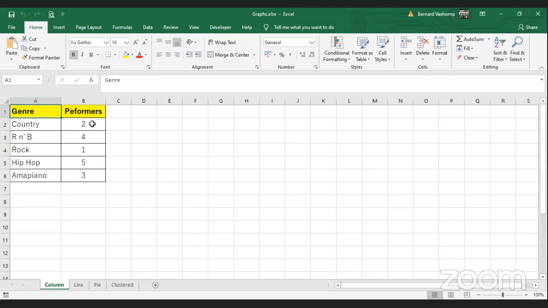So what do you do? Step number 1, you select the data that you want to represent on the graph. Now take note. Remember, in a graph, you've got the y-axis, which we call the vertical axis, and you've got the horizontal axis, which we call the x-axis, right?